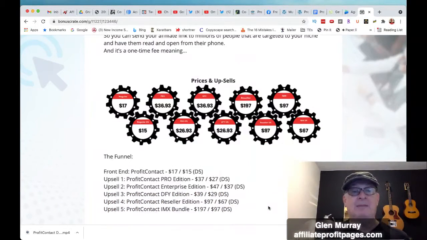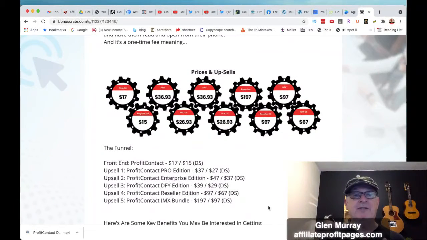If you want to get a cheaper price, scroll off the page, and a discount coupon will pop up. Front end is going to be $17, $15 with the swipe. Pro edition will be $37, enterprise $47, done for you $39. That's a really good price for a done for you. I love done for you programs because basically they set everything up for you. Reseller edition $97, so you get 100% commissions on it. And the IMX bundle, if a program offers IMX, I really recommend getting it because you then get access to all their software. It's very cool.